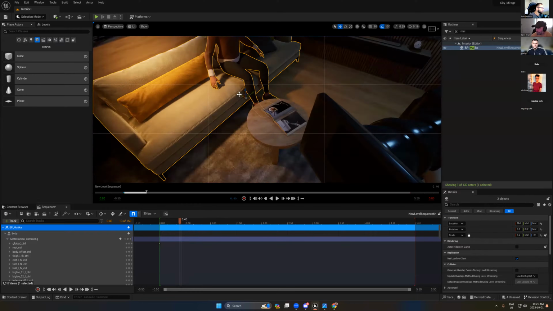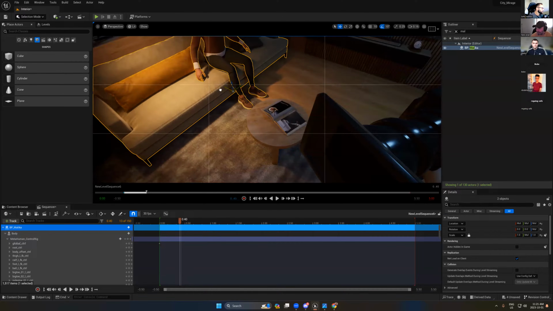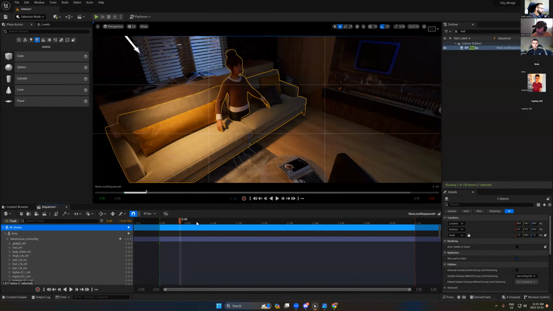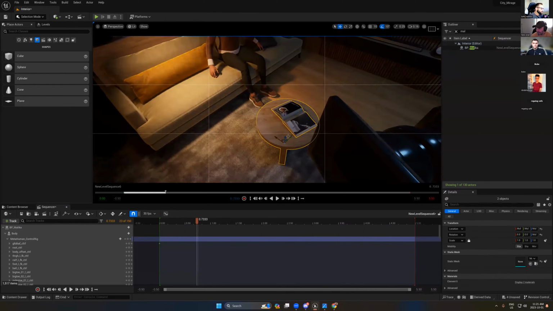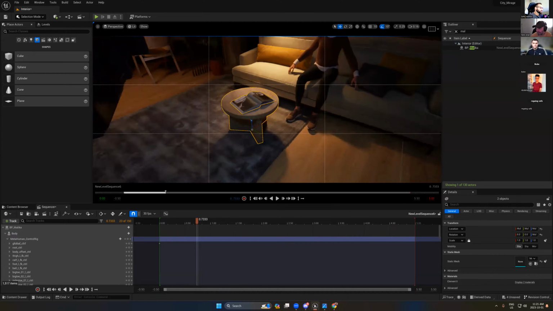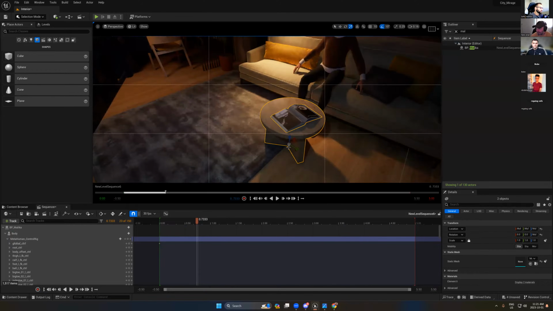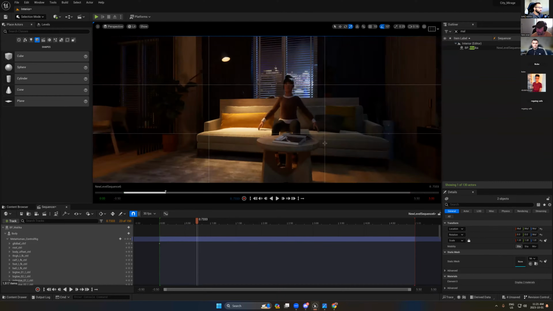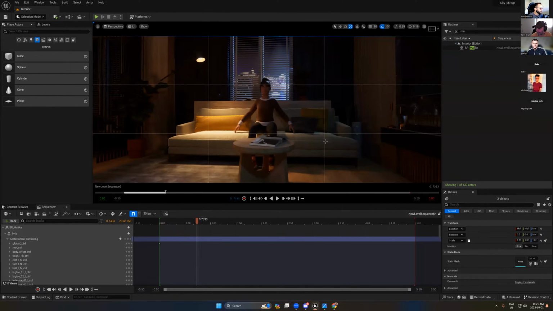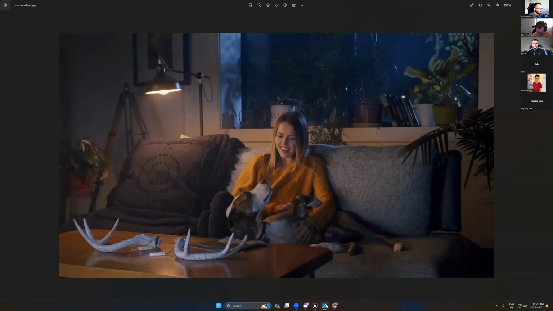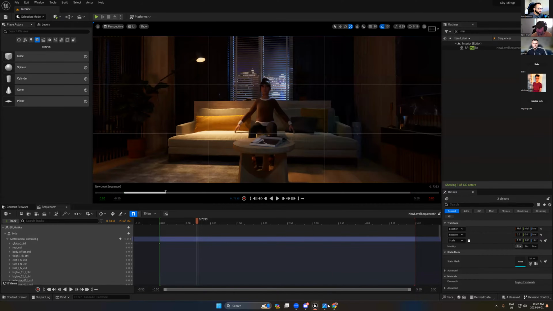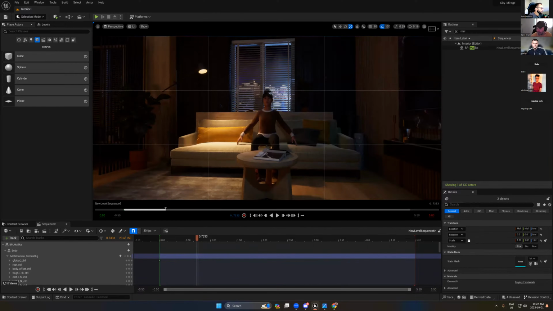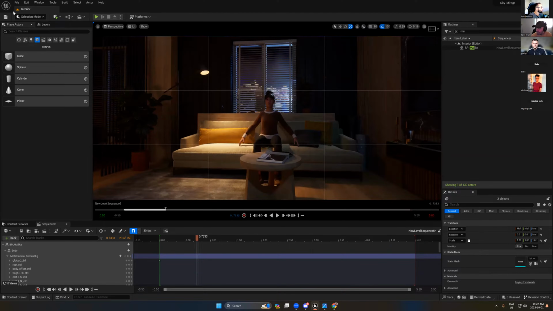Okay, so we'll move the character and the sofa here. And also we can move that. Okay, so now I finish my setup. It's time to add the camera, and after to add the camera, we'll tweak the lights. So create the camera.